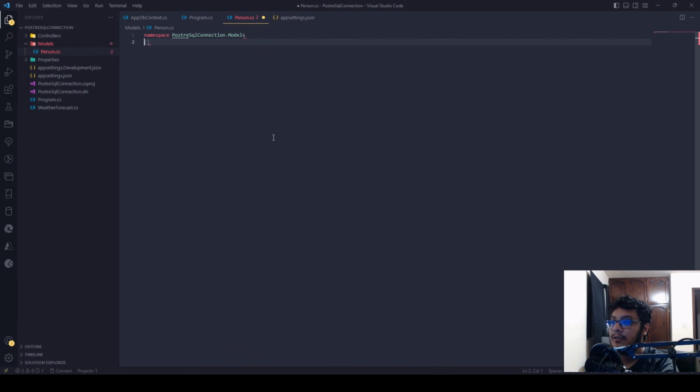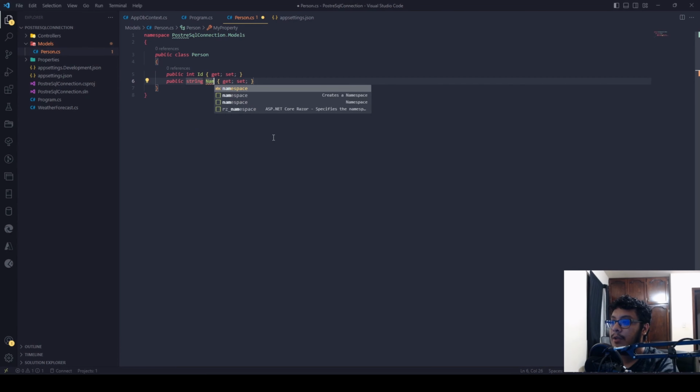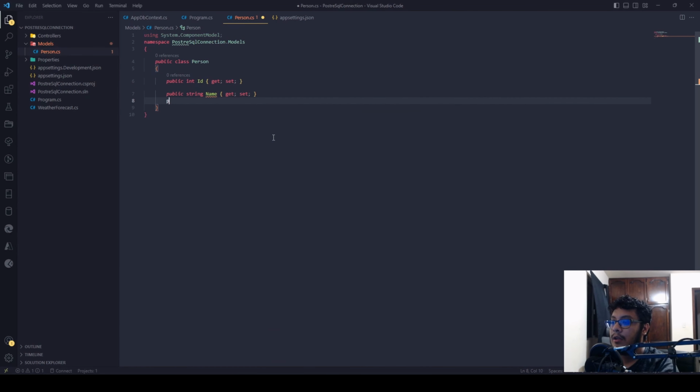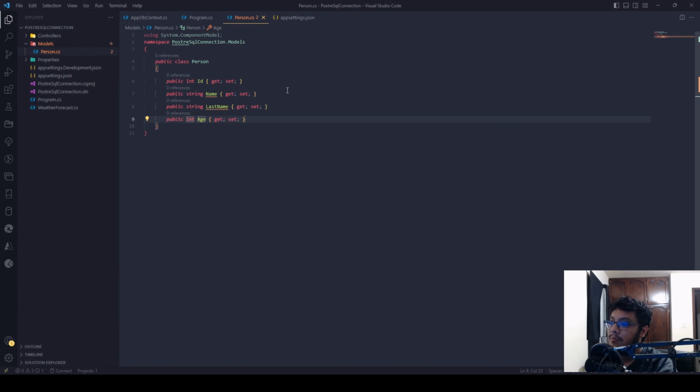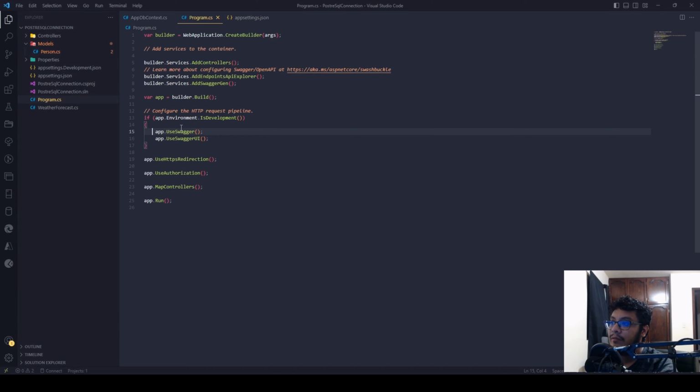Namespace, then public class Person, and then we're gonna use an integer for the ID, a string for the person name, another string for the person last names, and finally another integer for the age. Okay, this is pretty much the model we will create. That's it. We don't need to add anything else.